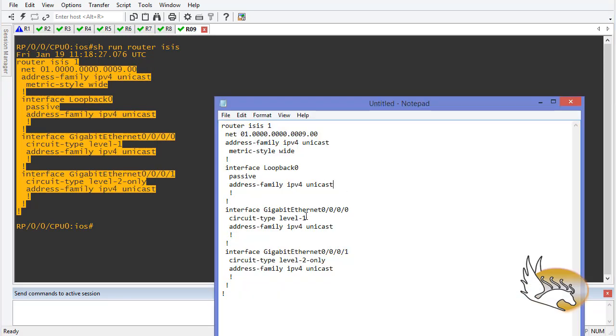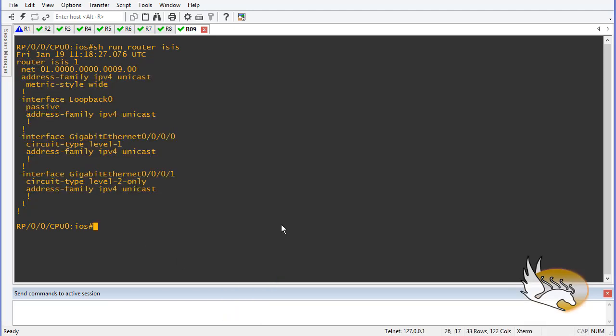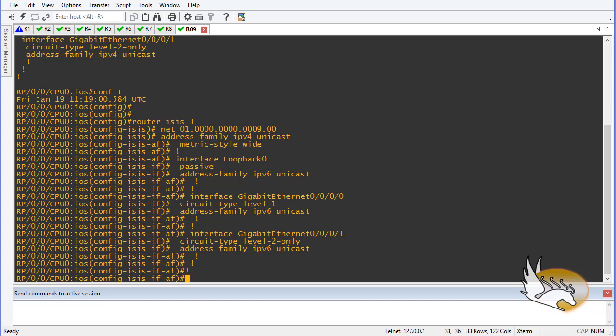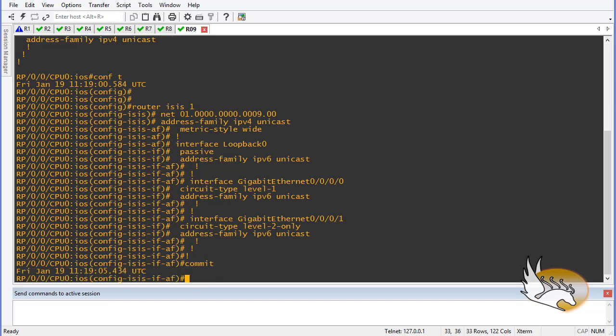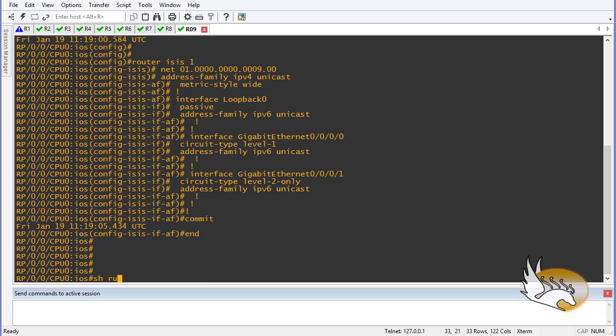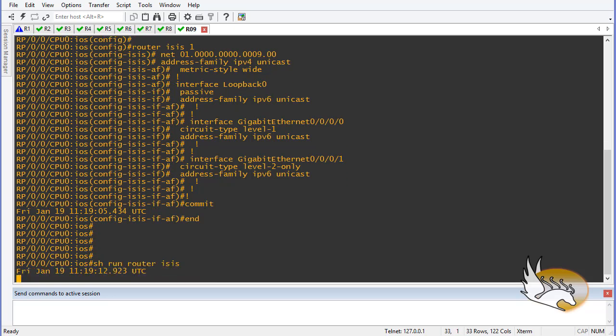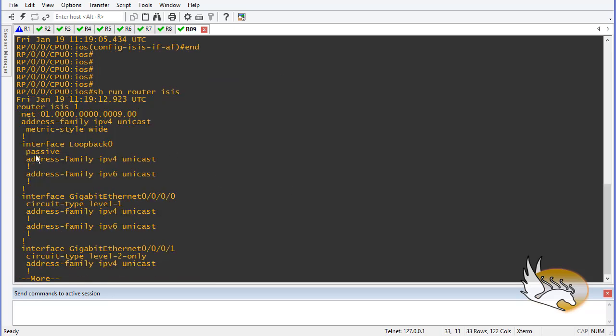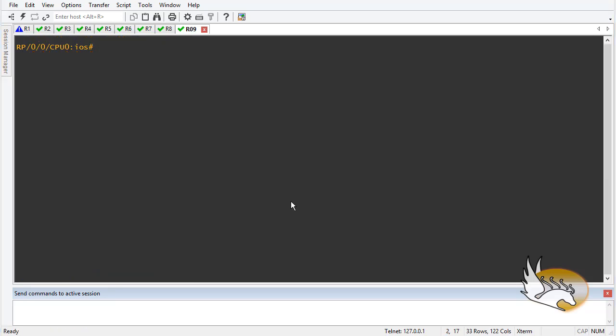And again, what I need to do is just add IPv6 here instead of IPv4, because we already have IPv4. We just need to make sure that IPv6 is added. I'm going to copy this, go to configuration mode, paste the configuration here, and also commit the configuration. Okay, if I try to show the running config for router ISIS, now you can see that for each interface we have IPv4 and IPv6 enabled at the same time.